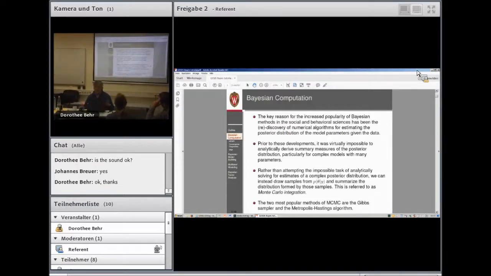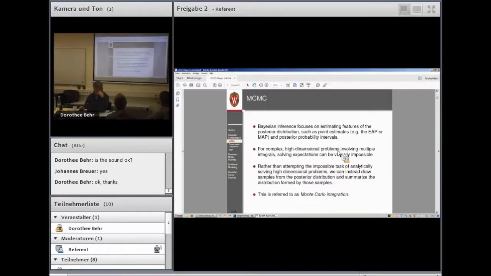So the idea is, instead of trying to analytically solve for the estimates of a posterior distribution, we're going to draw samples from that posterior distribution and then summarize the distribution formed by those samples. That's called Monte Carlo integration. So Bayesian inference focuses on estimating the features of this posterior distribution. You can get the mean, the mode, the standard deviation, and as I mentioned, any kinds of intervals you want. And you can read them directly off of the posterior distribution.